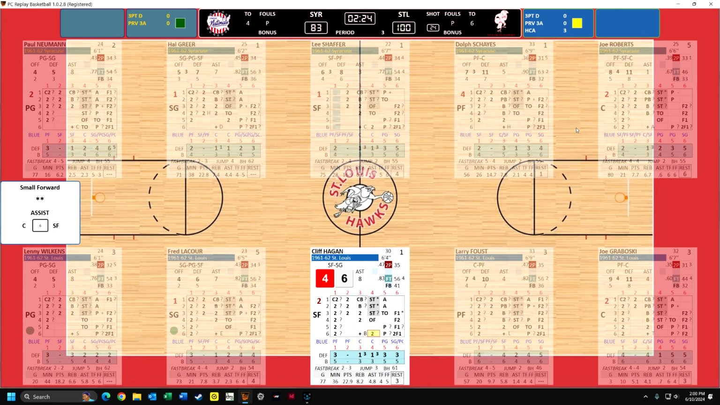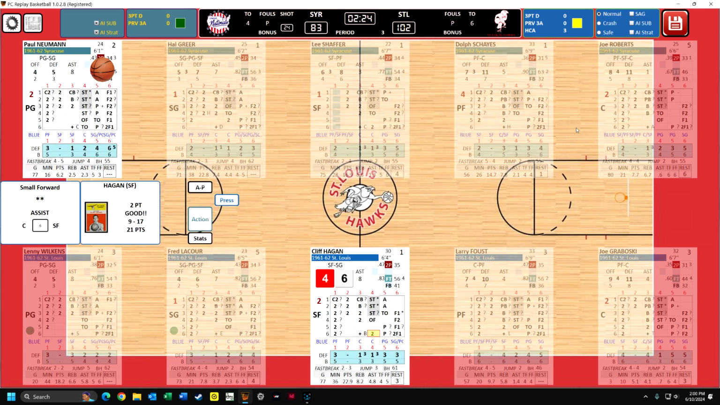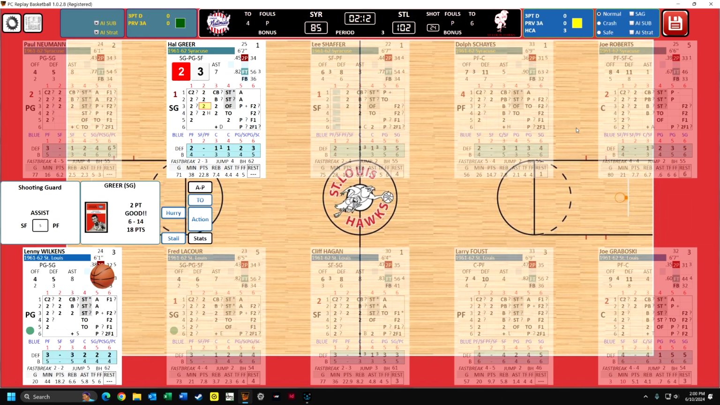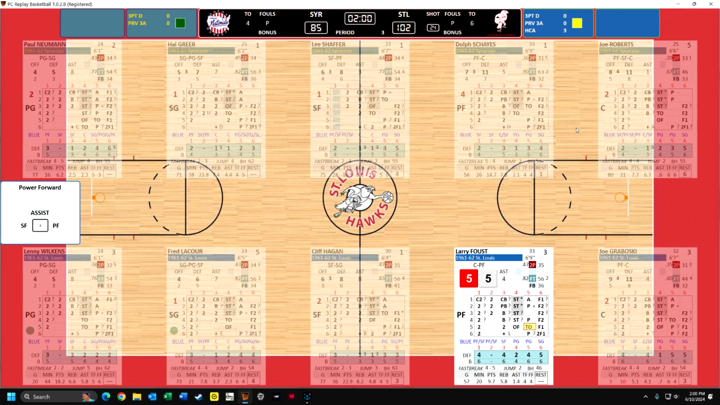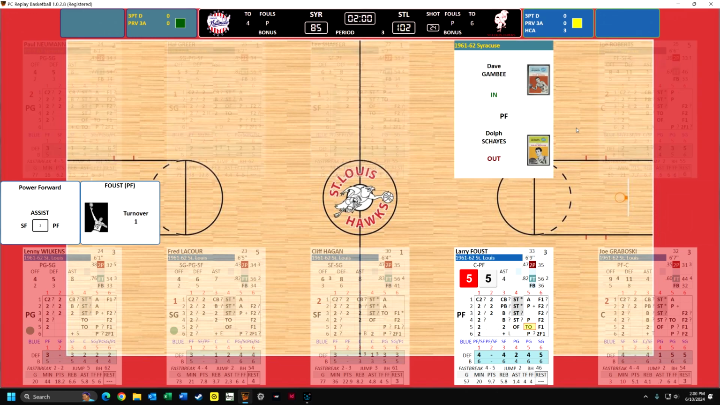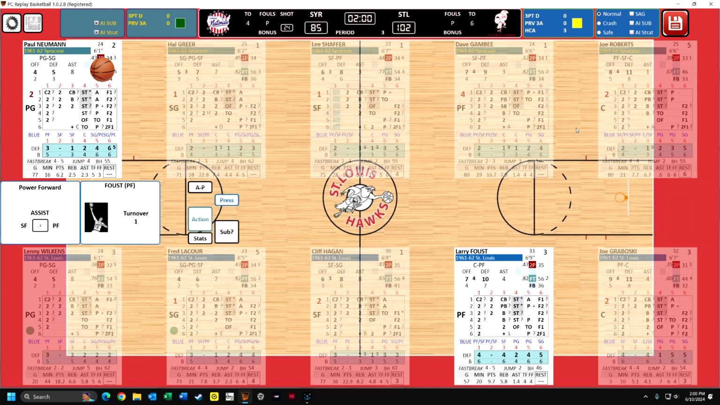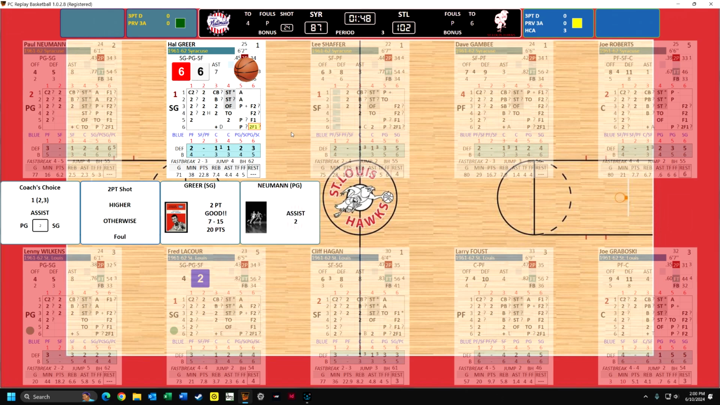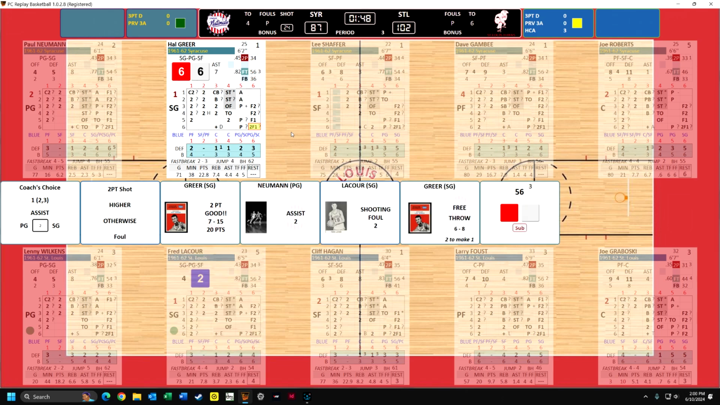17-point lead. Hagen makes the shot. What a great shot. And here's Hal Greer. He makes the shot. Okay, everybody's heating up a little bit. Larry Faust turns it over, and they bring Gamby in and take Shays out. You can see that Schaffer is still cold, and Greer, this could be a good and fouled if it is a 1 through 4 here on the 6-sided die. It will be a good and fouled. It is good and fouled. So that's assist to Newman, second foul on LaCour.